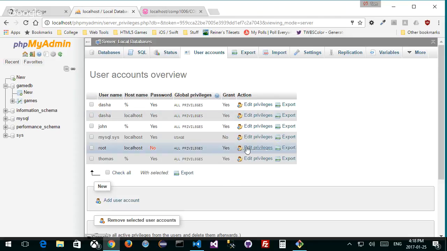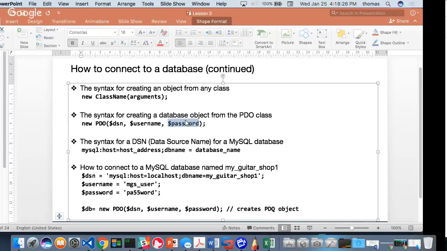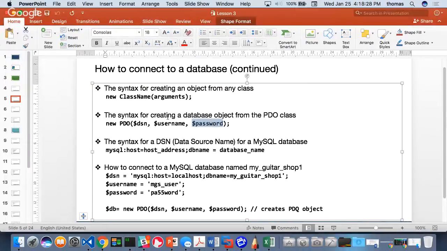Okay, let's see if she has access now. Go back to here and refresh, and still doesn't seem to be an issue. There's something to do with her password. See, it says Dasha, localhost, using password, yes. Okay. Any other issues that it could be? I haven't connected. I haven't done anything yet.